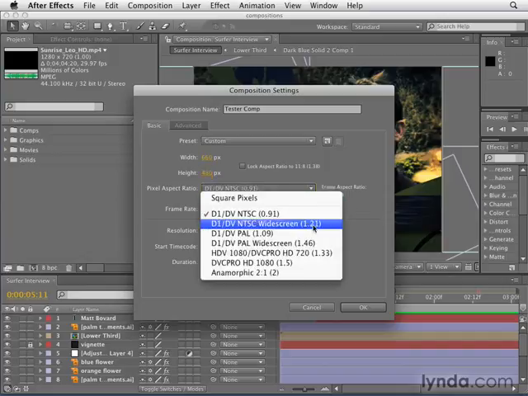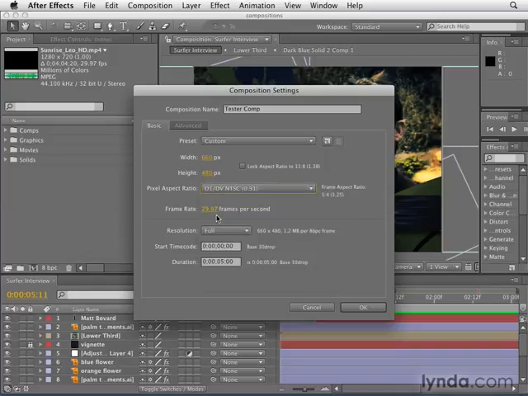For widescreen, it's 1.21, in other words, a little bit wider than it is tall. As you can see here, there's a wide variety of pixel aspect ratios to choose from. Likewise, there's a variety of frame rates. NTSC DV operates at 29.97 frames per second. Film operates at 24 frames per second. Some high-definition video goes up to 60 frames per second.